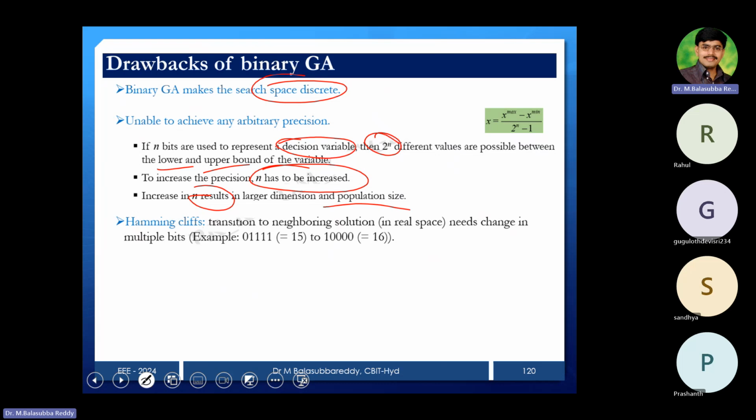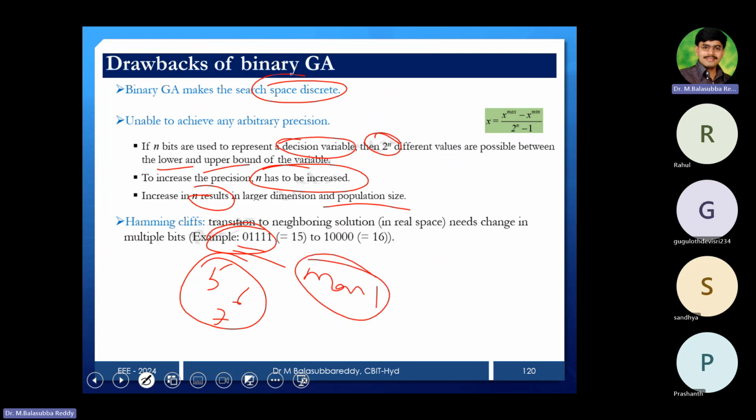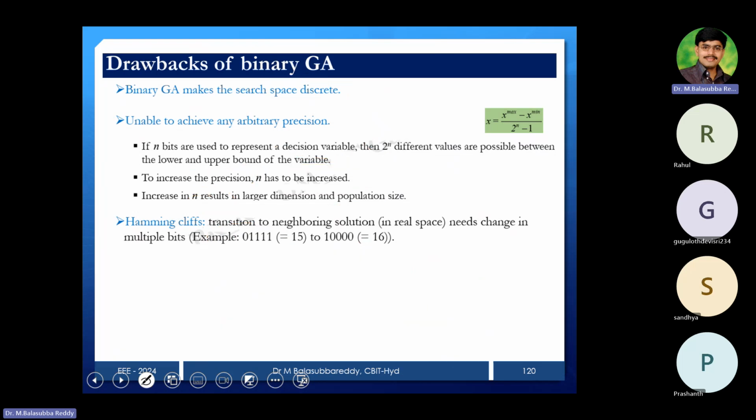Having a cliff, you can see the transition to a neighboring solution in real space needs to change multiple bits. So anyhow, this number of bits is going to vary. Bit size may be 5 or 6 or 7. That depends upon the maximum value, because the problem is x1 square plus x2 square, that is equal to the function f of x. X1 may be given 0 to 10, and x2 may be something like 10 to 200. Accordingly, you have to select the bit size. So these are the drawbacks in this problem.